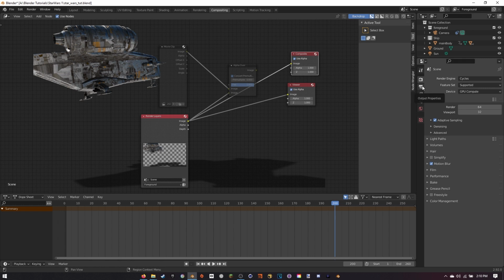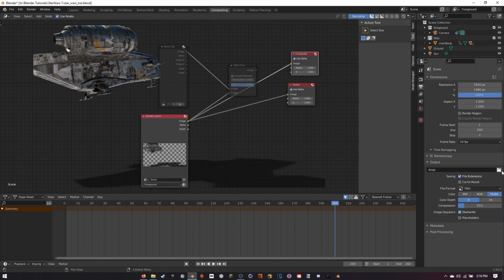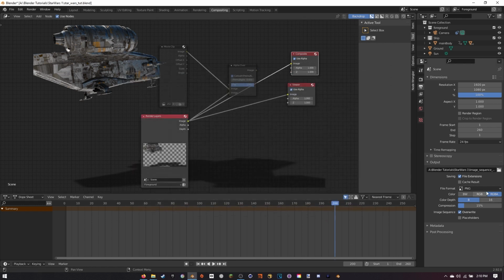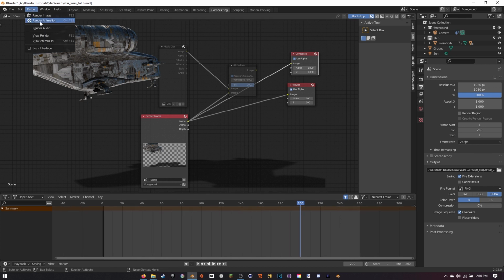So to do that, let's come to the output properties. We're going to come down here. We're going to set a new file location. Now I do recommend making this its own folder, so I'm just going to go ahead and add a new folder and call this image sequence final, like that. So just go into that folder and hit accept. You don't really need to worry about naming it. And then it's already set up to be a PNG image sequence, so you do want to make sure it says RGBA. The A is very important. Then the compression down to 0%. And then finally, all you have to do is just go ahead and hit this render animation button.